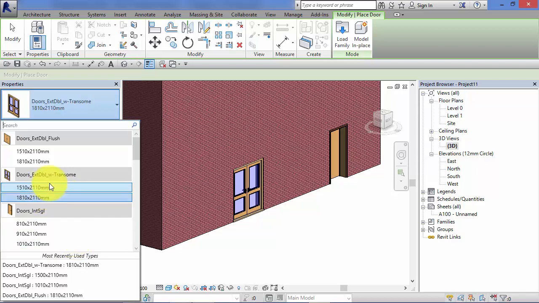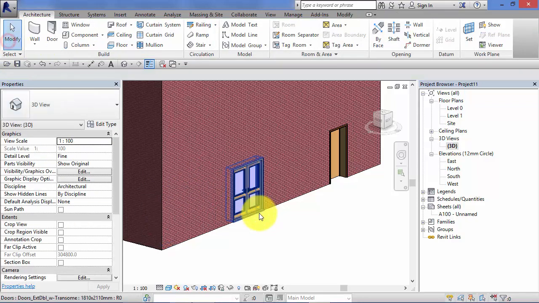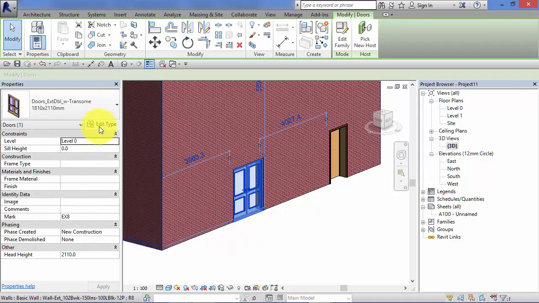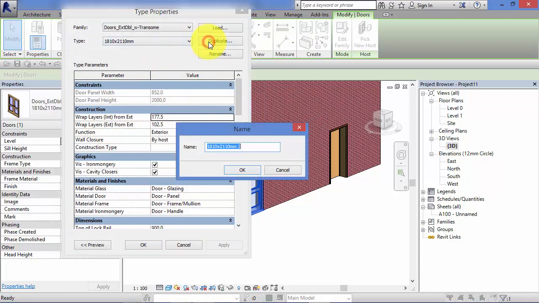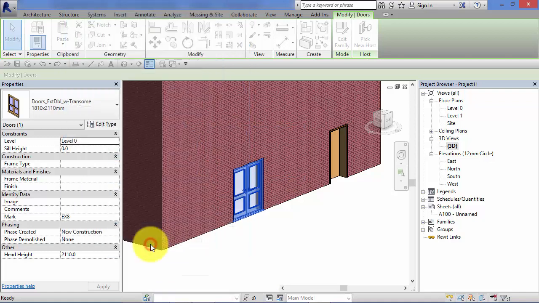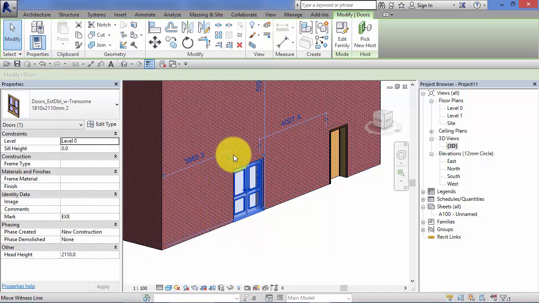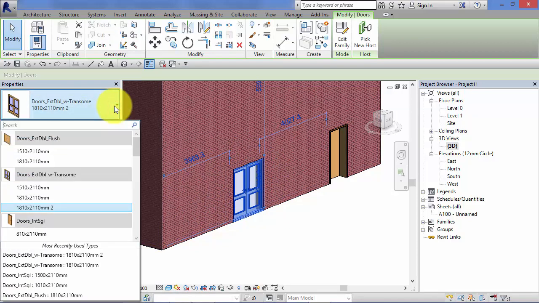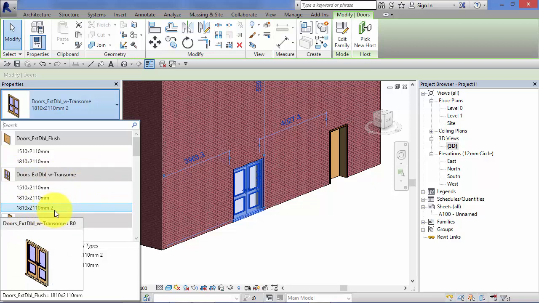Remember, we can create additional types once we've got the family into the project. We just need to select the family in question, edit type, duplicate, give it a name. I'll okay that there. So in essence, the new type I've created for this particular family isn't any different from the other type because I didn't change any parameters. But it does demonstrate now that I've got three types for that particular family there. You can see the new type with its name, where Revit just added on the number 2 at the end there to differentiate it.